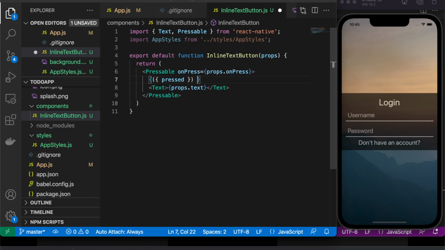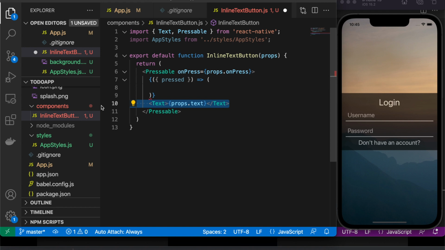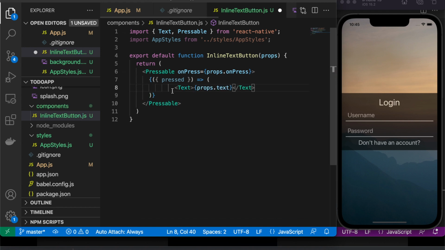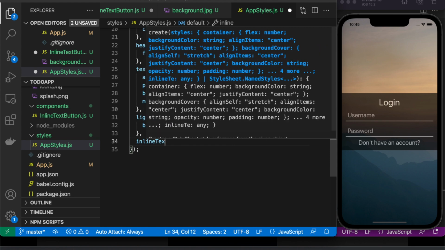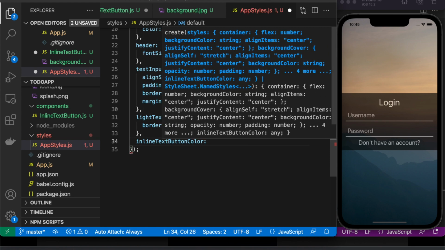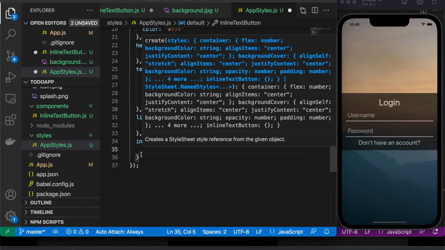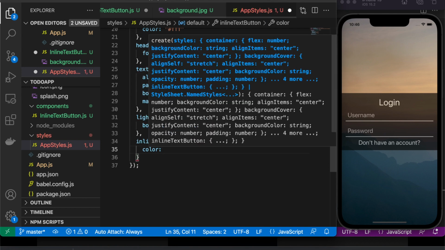So what I can do is I can use this pressed function here. And depending on whether it's pressed or not, I can apply different styling, and so that will make it look like it's been pressed. So I can increase the opacity just to make it look like, oh, okay, there's been user input. Otherwise, if you don't do any sort of change on press, then it kind of looks to the user like nothing's really happening. And so it can be a bit confusing to them.